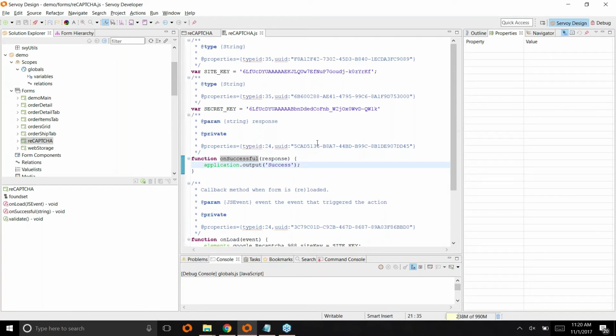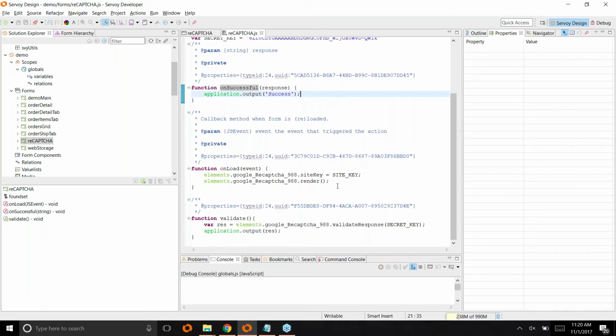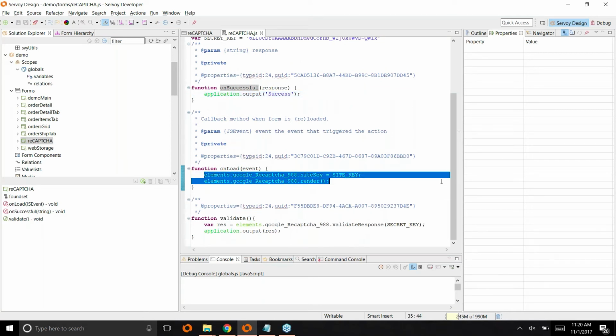So if we look at the other things we have to do, we have to set up the site key and tell it to render. I'm doing this on load. You may want to tell it to render on every show. The site key is something you get because you have to register your domain with Google and say you want a site key for validating that site. And then you get this big long site key, and you plug that in probably to a constant.